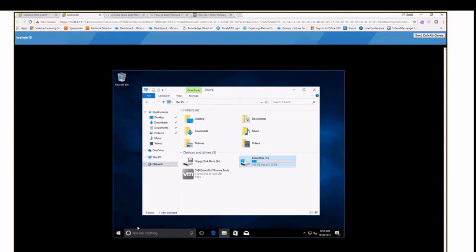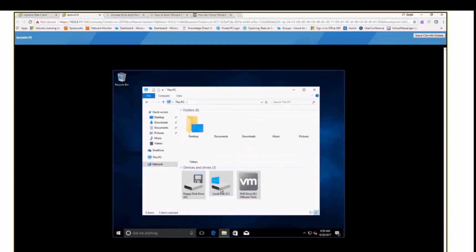While we're waiting, I'm trying to get the VMware tools installed there, so that I've got some mouse control.